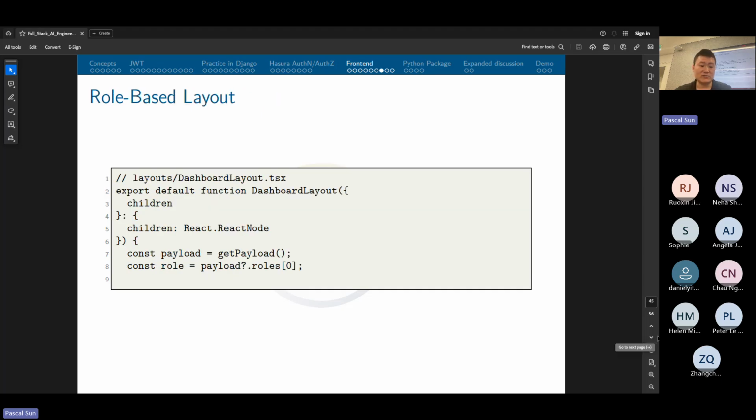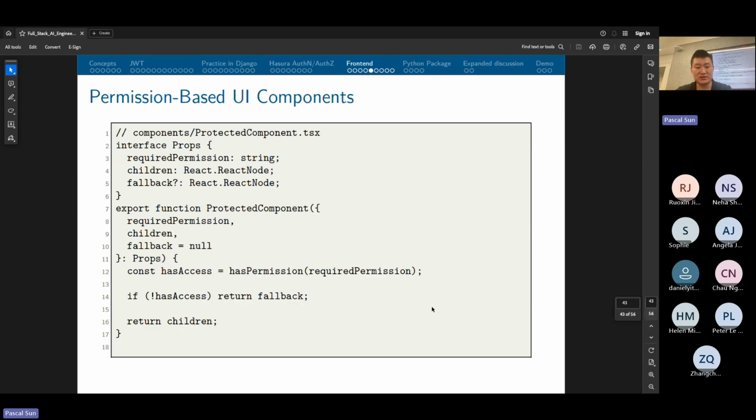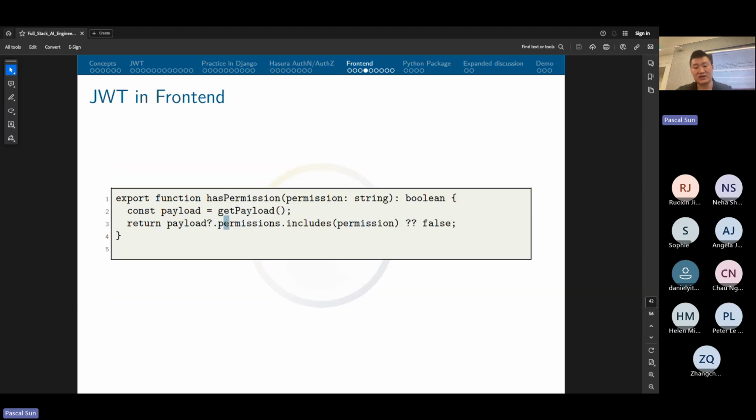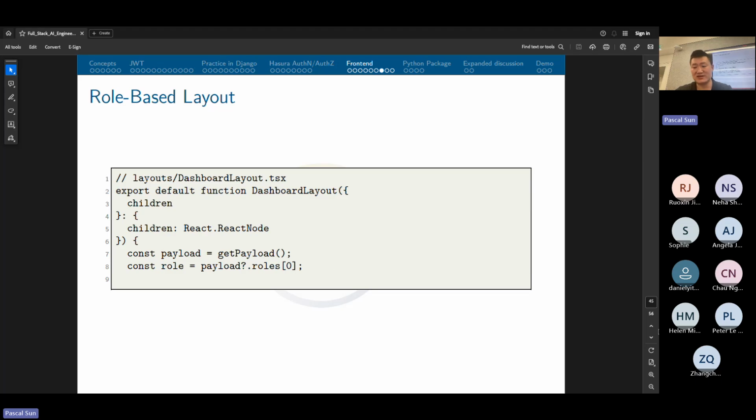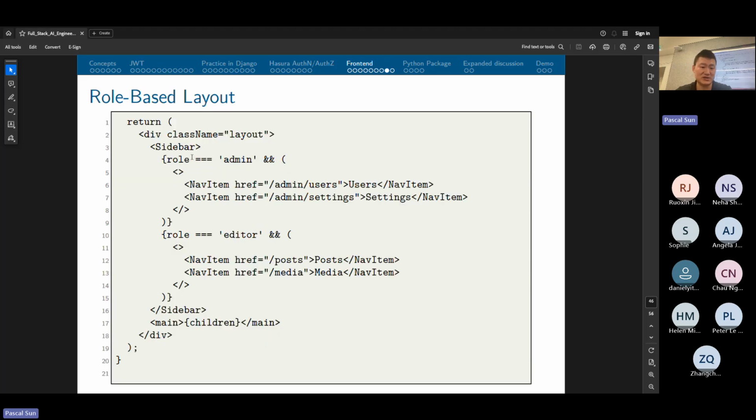And the role-based way is just another way of doing permission checking. Just to note, here we use the permission way to do the checking, so you use this if-else to check whether the user has the permission. But role-based is just in the front end, you do the if-else. If this user is in this role, then you show them this role-based page. For example, if the role equals admin, you show the admin URLs and the settings. If it's just the editor, you show the items editors should access. So this is called the role-based way.